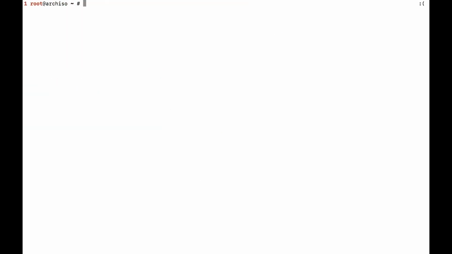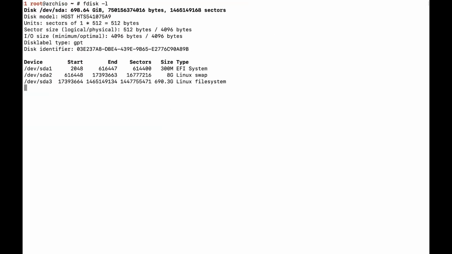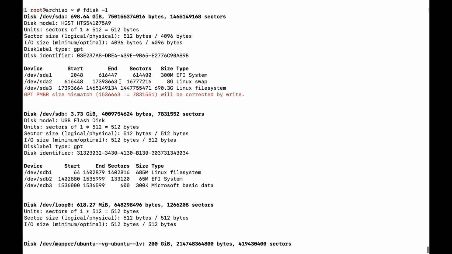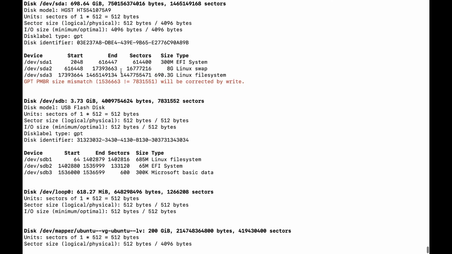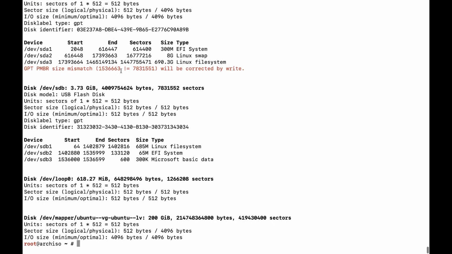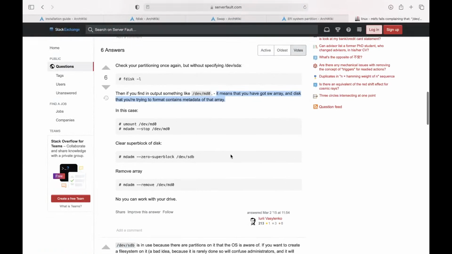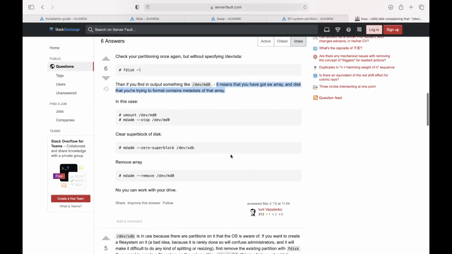All right, fdisk -l. Let's see. I'm not seeing anything of MD0. Perhaps it's this or this. Maybe one of these is causing a problem. Or SDB. Yeah, what is this SDB? Where's it coming from? All right. Unmount those.